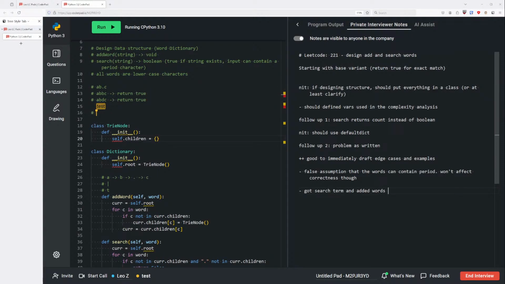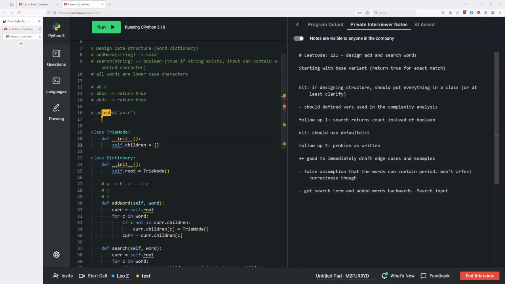Okay, so add word ABC. For current equal to self.root, and then for character in the word, we're looking at the first character, A. If A is not in cur.children, it is not because we have not added it yet. We're going to add A and assign that to a tree node, which is another list. So this looks something like that.